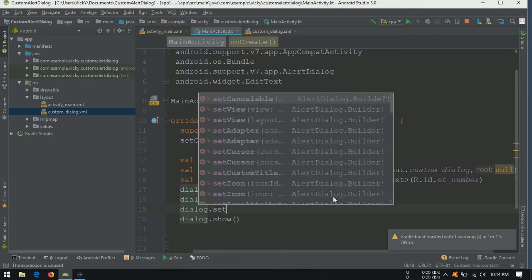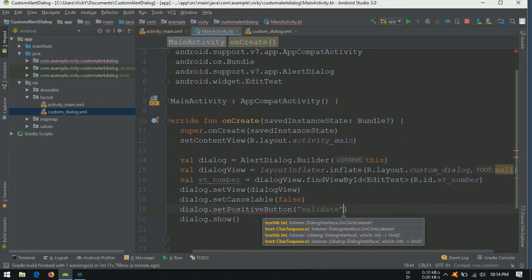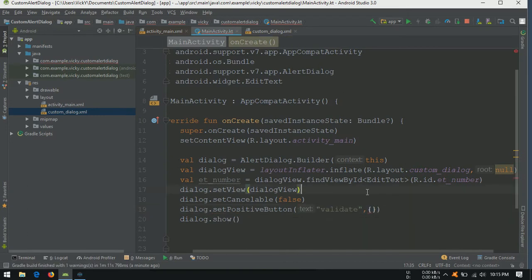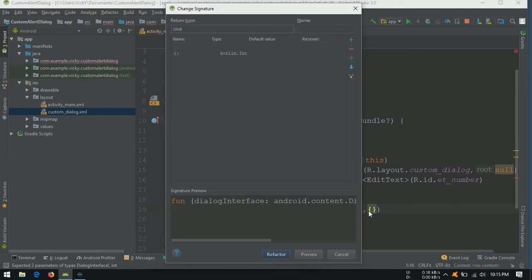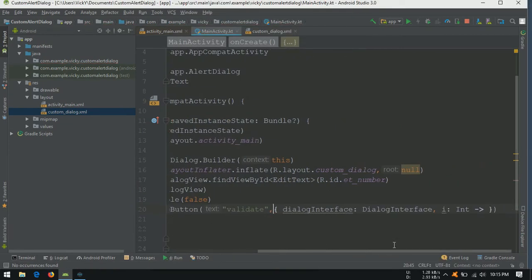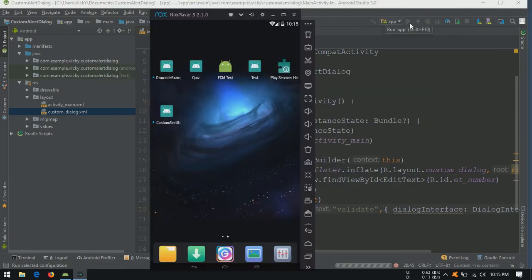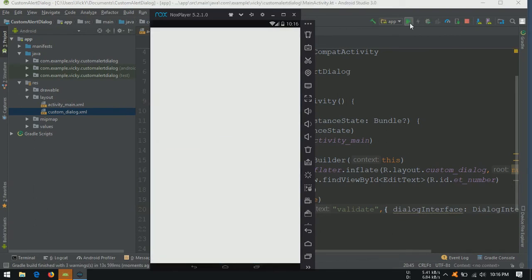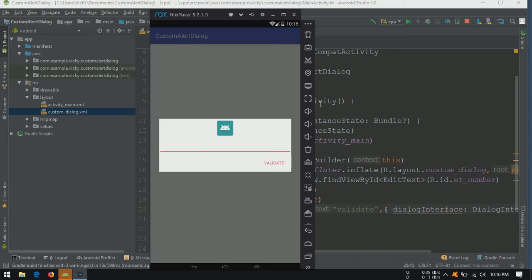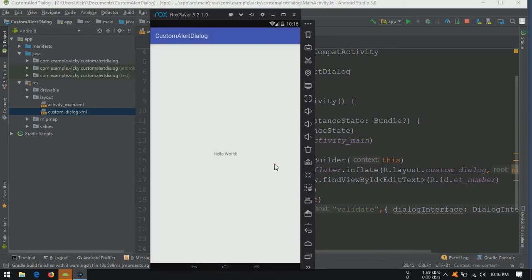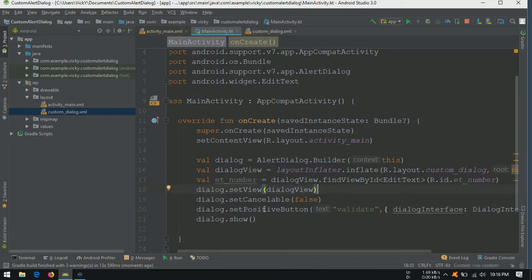Setting positive button text as validate. Also need to pass a listener. Let's use the lambda expression here. Let's launch the application. We are getting the dialog, but the validate button is closing the dialog. In some cases, we need to highlight the error in dialog itself, which is not possible using this builder.